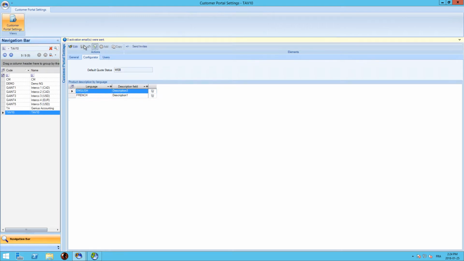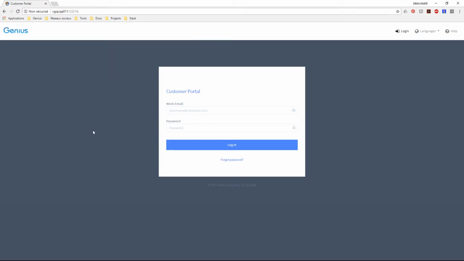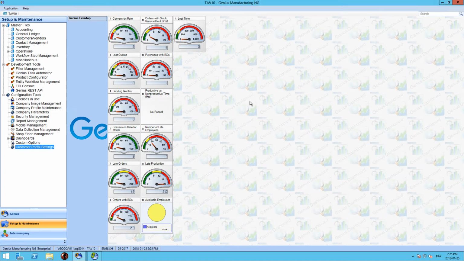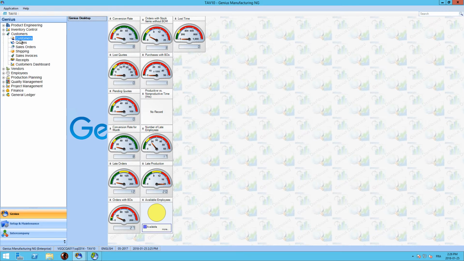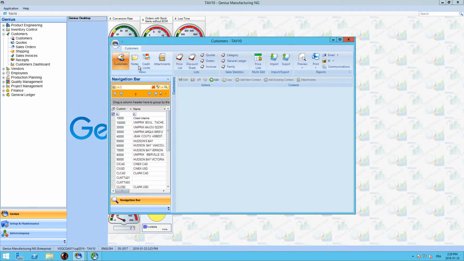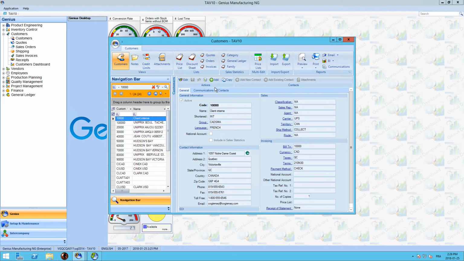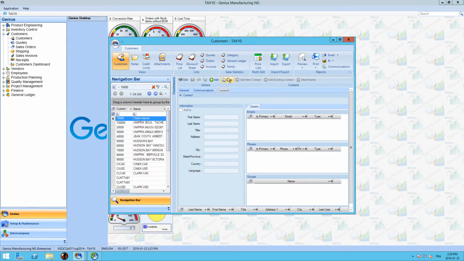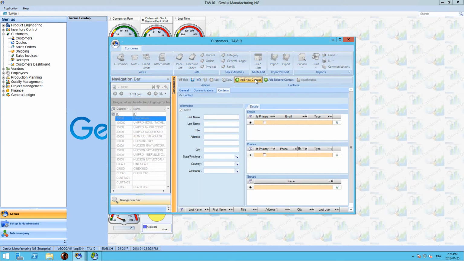Once saved, you can use a web browser to verify that the install and activation has worked. You are now ready to add the first users. You can close the web browser and return to Genius Customers, and here the customer is selected, so I will go to the Contacts tab and then click Edit. To add a new contact that does not yet exist, click Add New Contact. You'll then have different fields for adding new users.